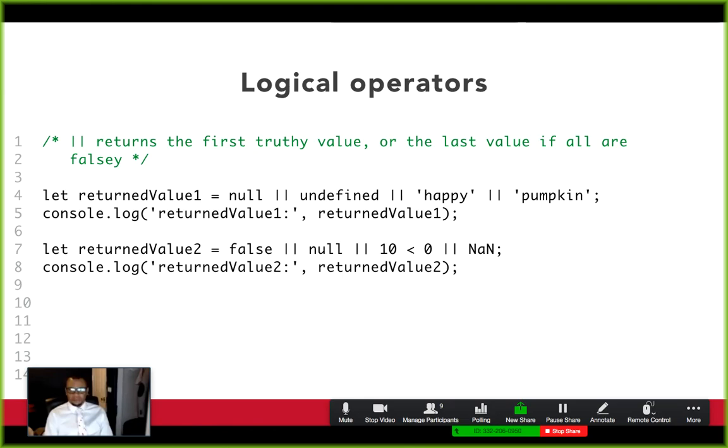And then similarly down here on line 7, we check again, is false falsy? Yep. So let's check the next one. Is null falsy? Yes, it is. Okay, what's next? Is 10 less than 0? No, it's not. And then last, it checks not a number. Is not a number truthy? No, it's not. So we basically went through all 4 things and verified that all 4 are false. So then the last false thing we encounter, that's what gets returned. And so return value 2 becomes not a number.